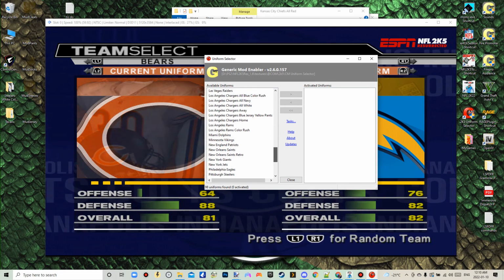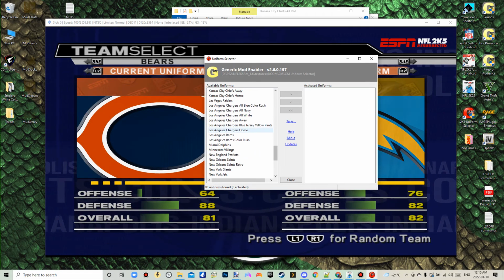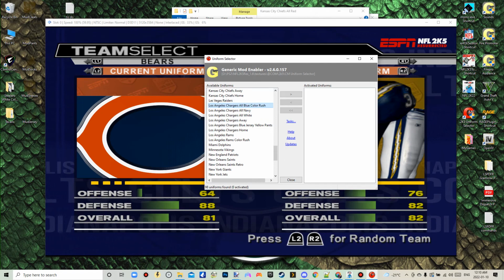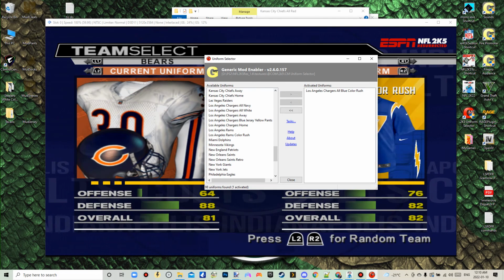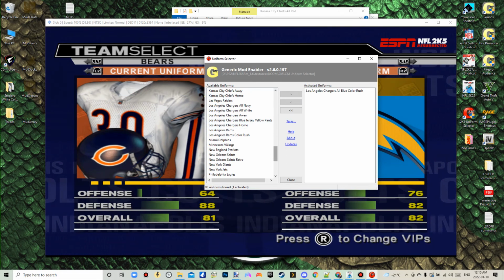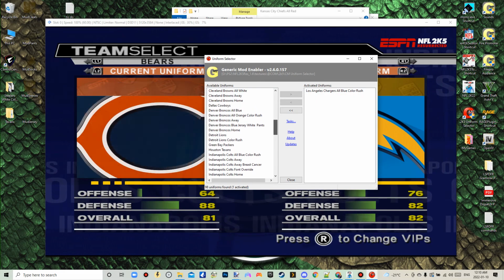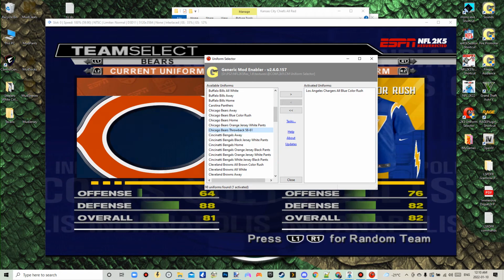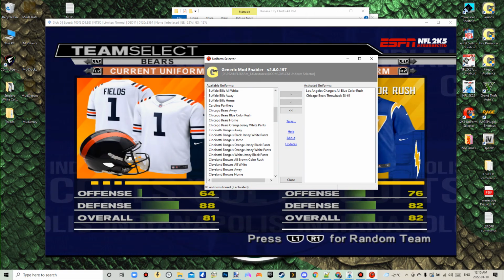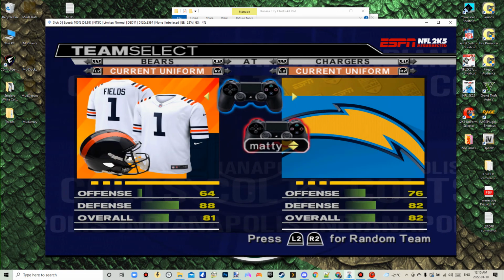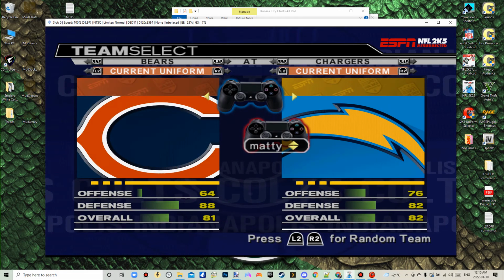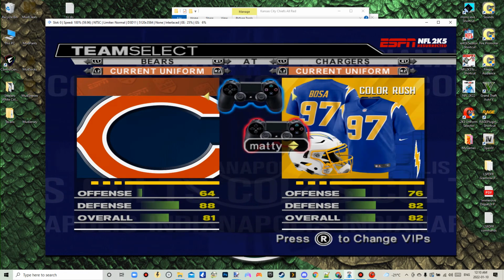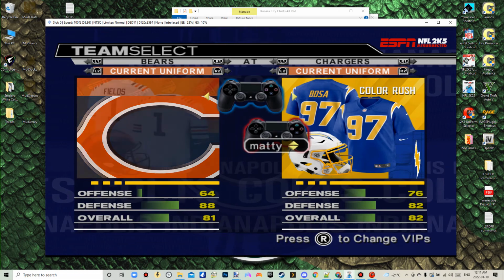So let's go. Sorry, trying to do this one hand. Let's go their all blue color rush. It's pretty sweet looking. And let's do Chicago Bears throwback. Alright, so as you can see, it brought up their throwback jersey, and the Chargers brought up their color rush.